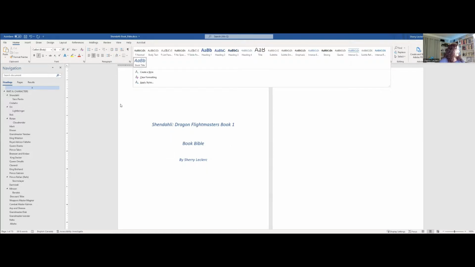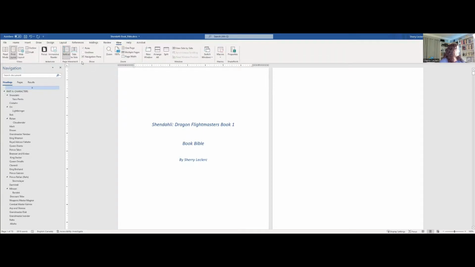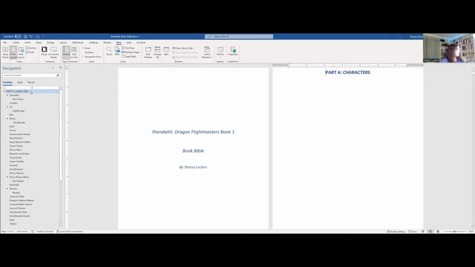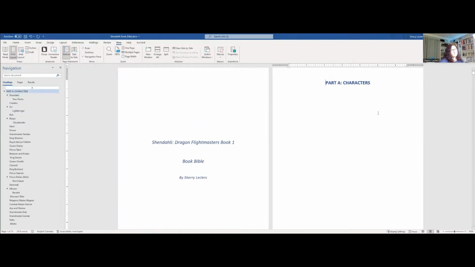Now I have parts. If you put on the navigation bar, so if you go View, Navigation pane, then it will show you what you're building on the side here. So when I put it in, I put Part A characters. You can see there's nothing on here right now, but I could add information there, like maybe what kind of information I want to put in it.